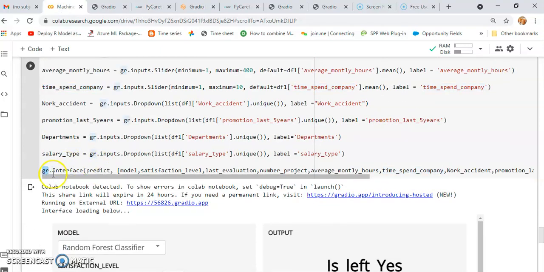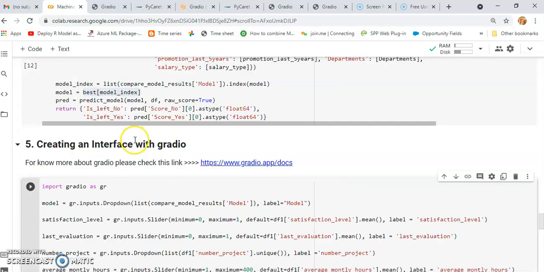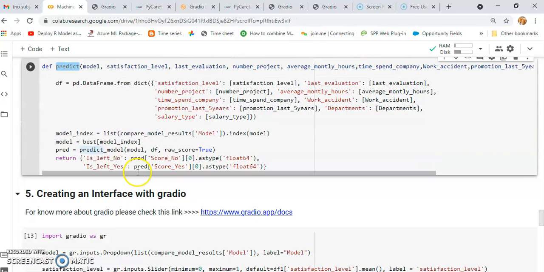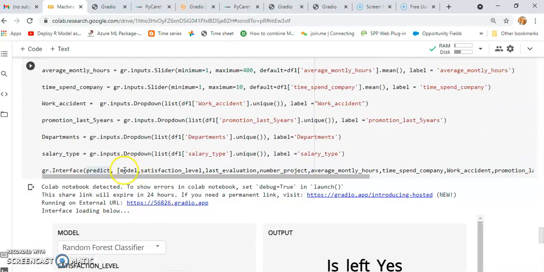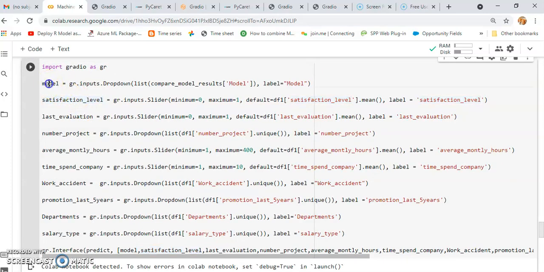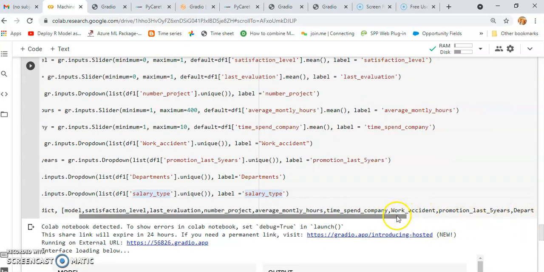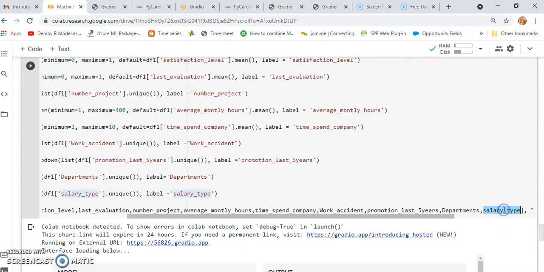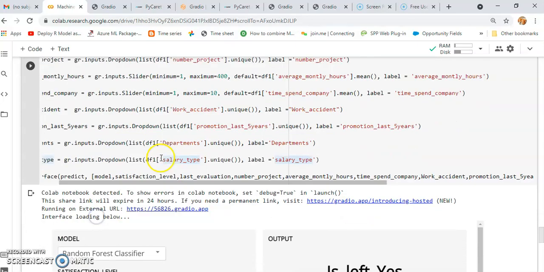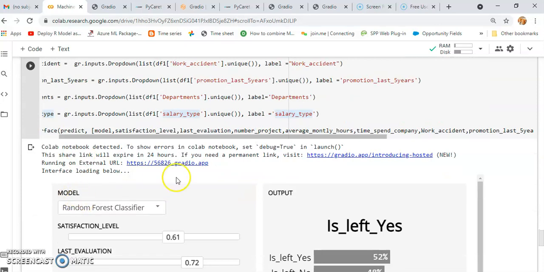Then the last command is gr.Interface. This interface needs the predict function first, which we have defined here, predict. Next is model, then satisfaction level. These are the input parameters, model, satisfaction level, which we have defined in this cell, up to salary type. Then after running this cell, you will get this type of interface.